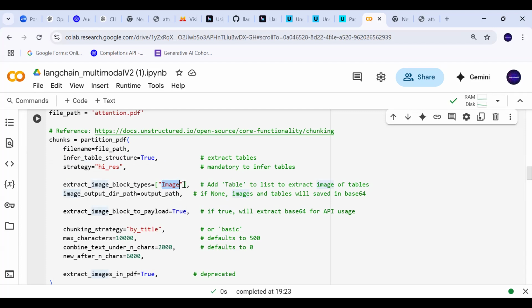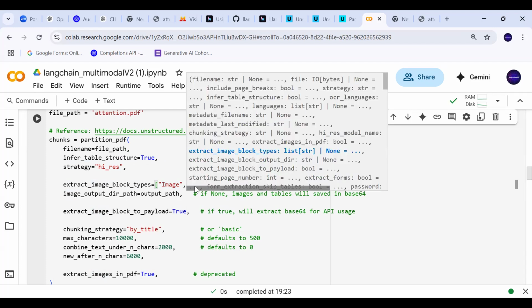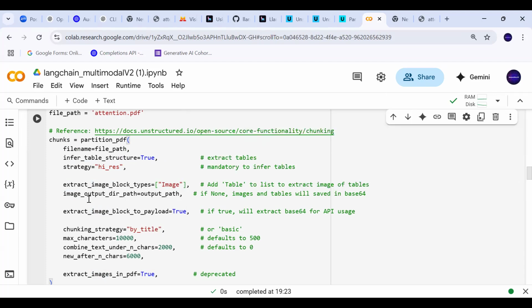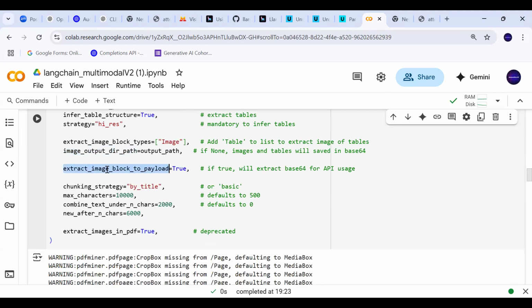If I want to also pull the table as an image, then I need to put a comma and then give the table. Right now I don't. Image output directory: if I want to pull the images and store them into some output directory, I can do that by giving some value to this parameter. Extract image block to payload true. That means it will give me the images in the form of base 64 as well.